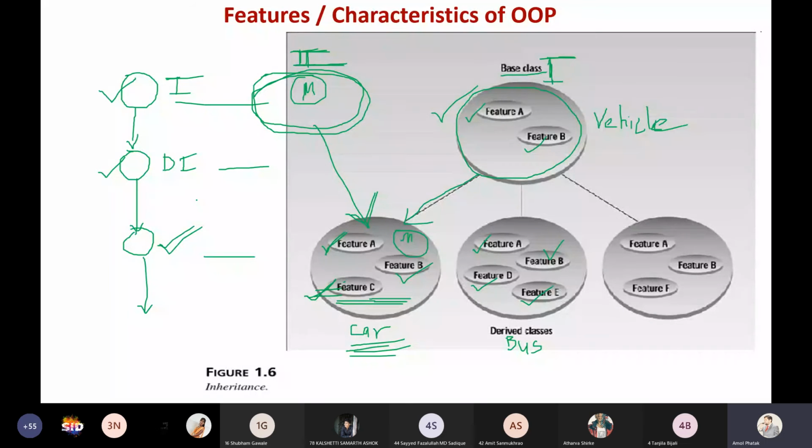Similar kinds of things we are going to learn, and this is one of the important features or characteristics of object-oriented programming. I hope all of you understood what is meant by inheritance. Is this clear to all?